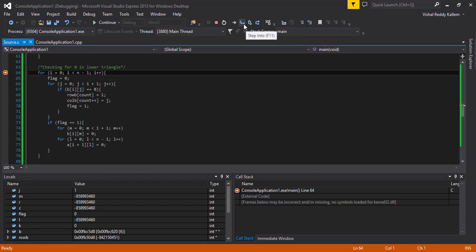What step in does is that it goes with the flow of the program, whereas step over is exactly opposite to step in, and step out is that it comes out of that for loop or function or whatever it is. So now let's see what happens.